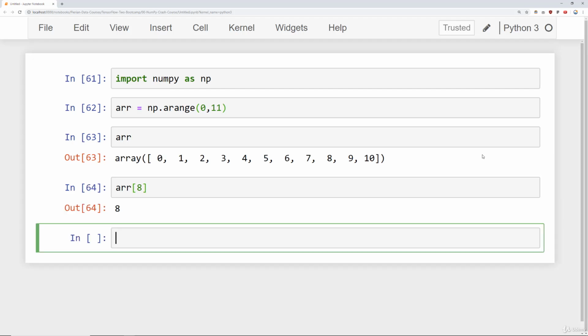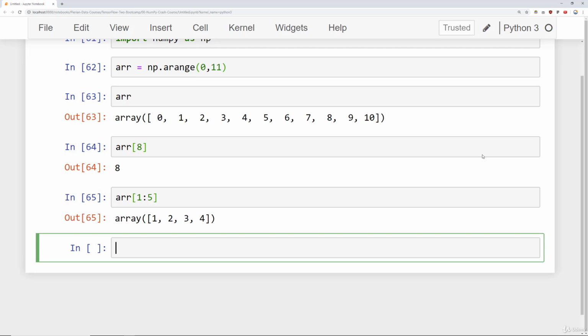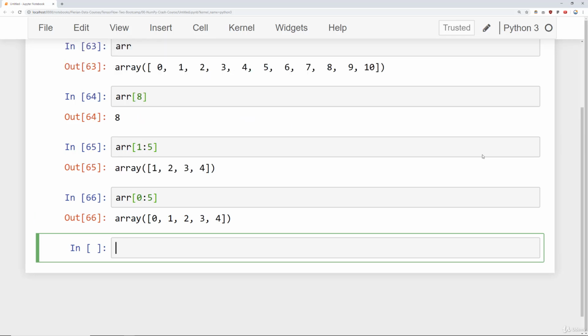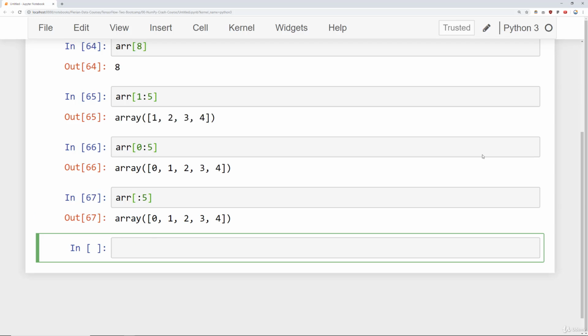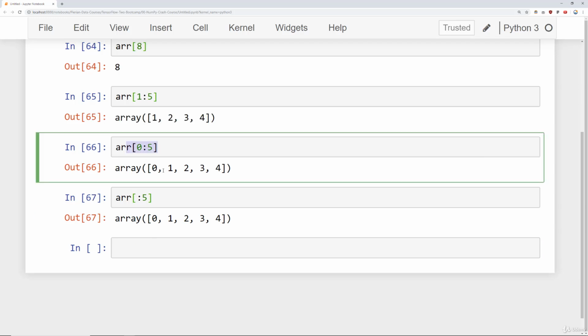Let's imagine I wanted to get values in a range. I can do this the exact same way I can with a normal Python list, with a starting position, a colon, and then an ending position, which will go up to but not including. So for example, if I say 1 colon 5, it goes up to but not including 5, starting at 1. So I get the numbers 1, 2, 3, 4. If I want to start at the very beginning, I can either say go from 0 up to but not including 5, or I can omit that 0 and say colon 5, which will basically say start at the beginning and then go up to 5. So these 2 cells are essentially the same thing. It's up to you whether or not you want to include that 0.